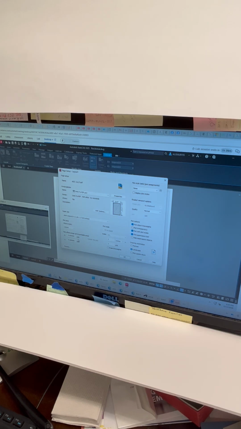Next, we're going to plot the extents of our title block, our eventual title block that we get in here.